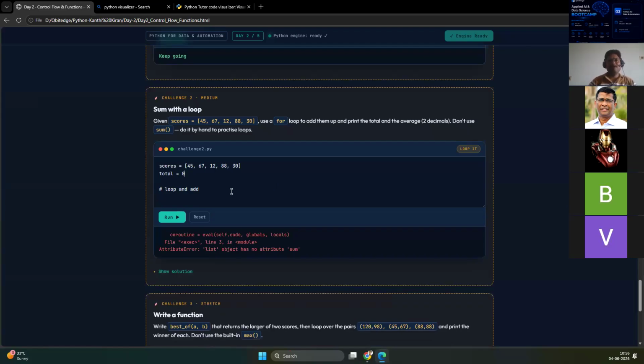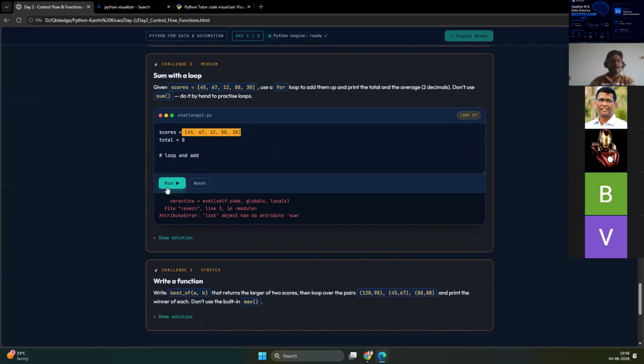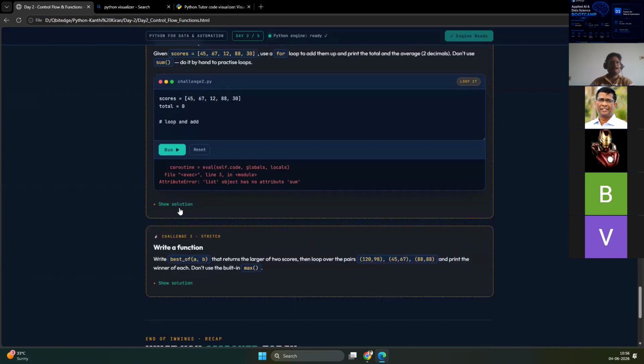As of now, what you need to do is go through all these elements and display the total value. Thank you, Shirin. Use a for loop and add them up and print total and average. While displaying average, you have to display only 2 decimal points. And don't use sum, do it by hand, that means to practice. Yeah, Kaushik: total equal to 0, for s in scores, total plus, very good, very good, nice. Average 0.2f, correct, exact answer.